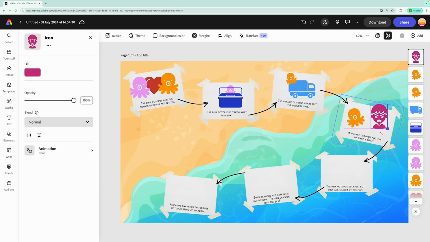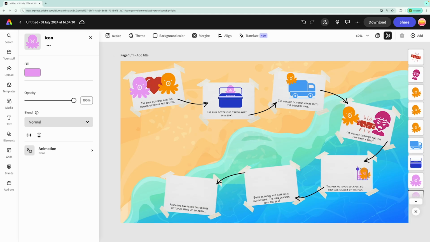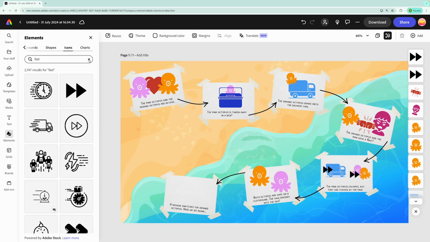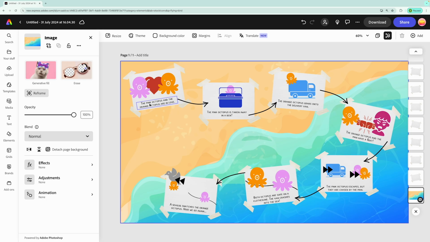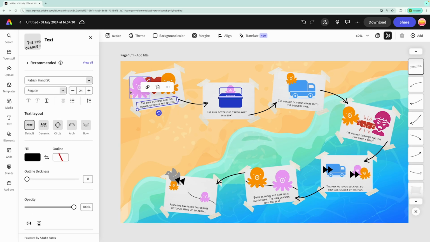Right, I'm going to carry on now, adding icons and duplicating the ones that I want to reuse so that I've got all of my steps of the narrative sequence built up. Okay, that's my narrative sequence finished and I had a load of fun with that.